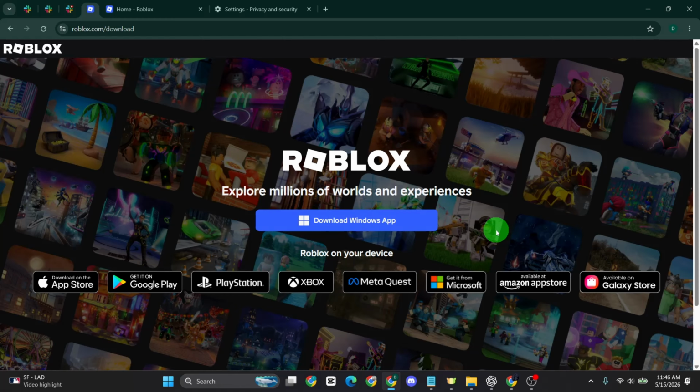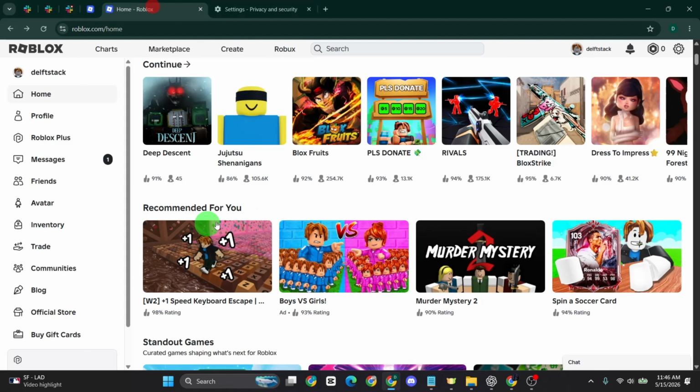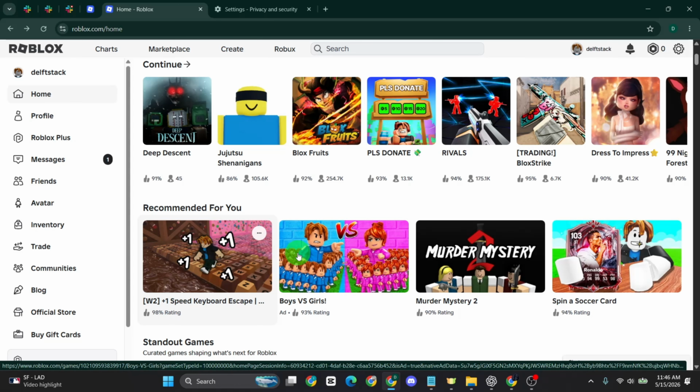If the issue still continues, completely reinstall Roblox to refresh all game files and replace corrupted components. Finally, check if the issue only happens in one specific game. If it does, the problem is likely server-side or caused by a broken game asset.